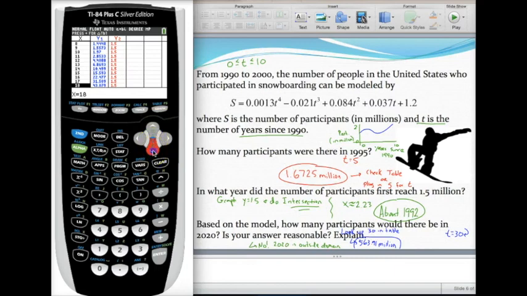Well, I trust that you can get down to 30. But what ends up happening is I end up with 563 million participants, and so there's no way that that answer is reasonable. That's over the population of the United States becoming snowboarders in 2020. And the reason why this isn't reasonable is, remember, my domain was only between the years 1990 and 2000. So going all the way to 2020 doesn't make sense. It's outside the domain.